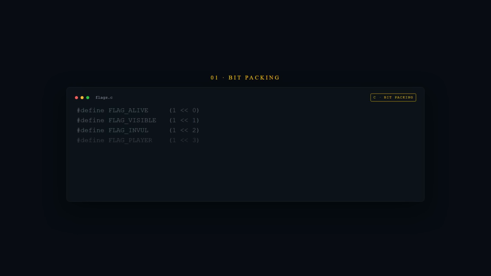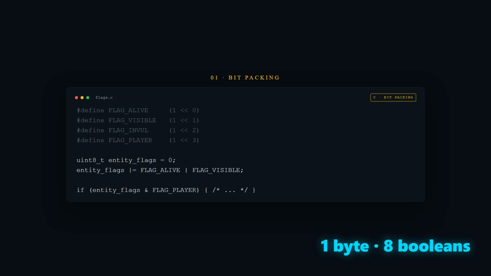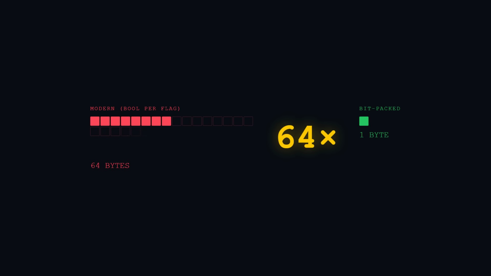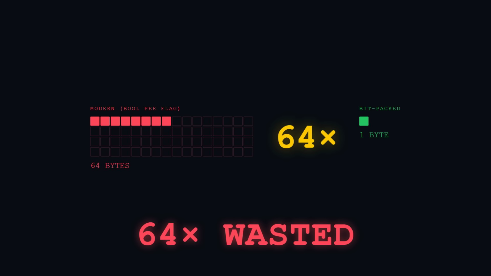The first one is bit packing. When memory is precious, you don't waste a whole byte on a single boolean. You pack 8 flags into 1 byte and mask them out. 1 byte, 8 booleans. Modern code uses a bool field per flag. The compiler aligns each one to a full byte, and struct padding rounds the whole thing up to 8. You just paid 64 times the memory for the same information.